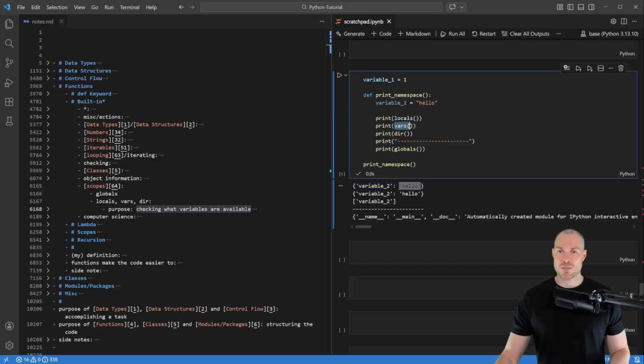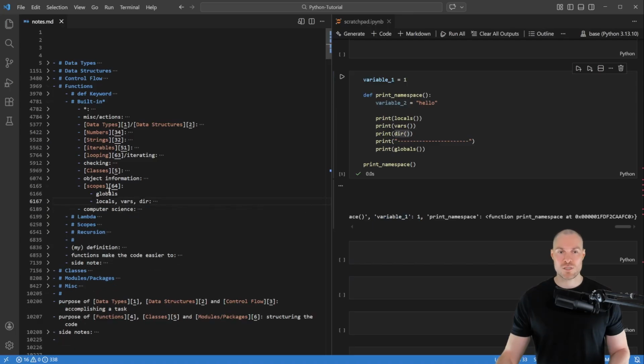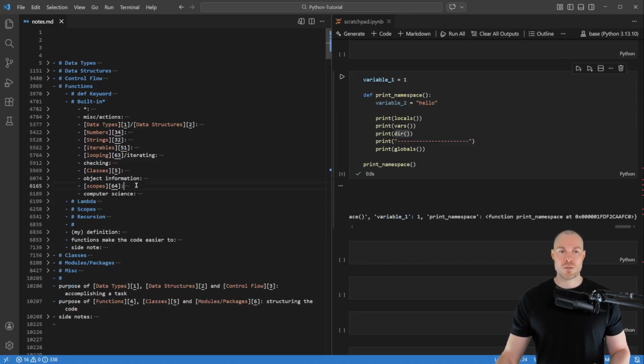Then for this vars function, we get actually the same result. And then for this dir function, we get this list, which contains only the name of the variable and not its value. And then lastly for this globals function, we get this dictionary, which contains all the variables in the global scope. And if I scroll all the way to the right, then we can see our variable 1, which has value 1. Okay, so those are the available functions for this scopes category.